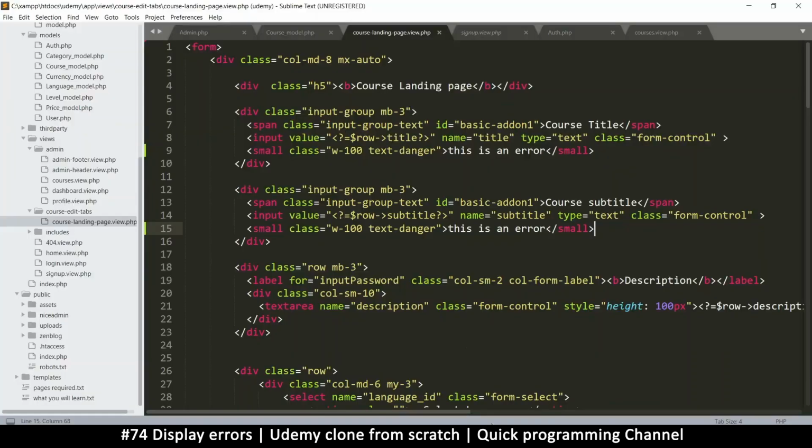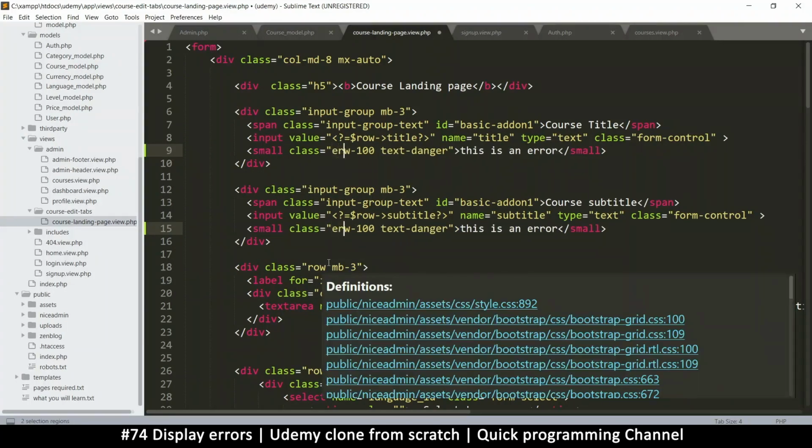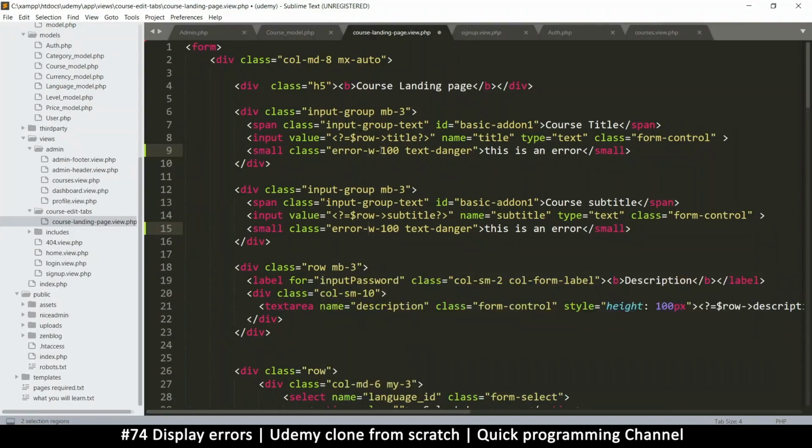So what I want now is to make sure that each one of these has the class or the ID titled correctly here, or maybe let's use class names, no problem. So I'm just going to call this one error, then a dash, and then the name it has here, which is title in this case. So error-title, and then put a space. This one is named subtitle, so let's copy that and put that here.